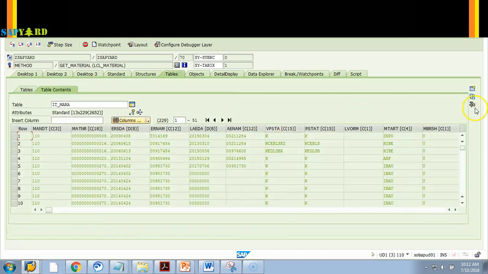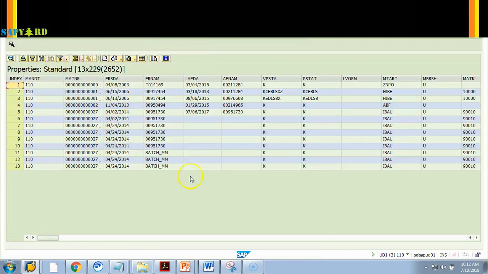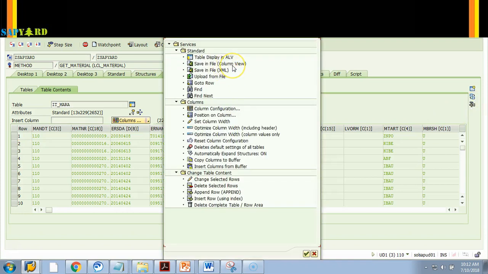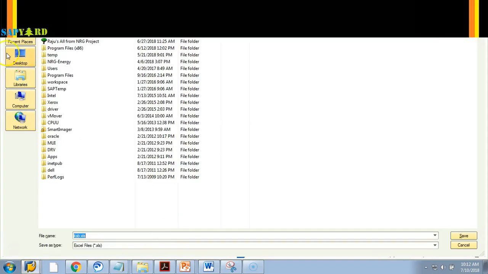Now what we want to do is double click on that and then click on this tool. First I want to show the table display in ALV. I'll click on this, and you'll see the runtime data is shown as an ALV report. So if you have trouble seeing the table at runtime during debugging, you can see it in ALV format. I go back again, hit this tool and now I say save in file, column view. If I click on that and then click OK, it asks what format you want to save. I'll save it as a spreadsheet. I hit OK, and now it asks for the place where you want to save it.